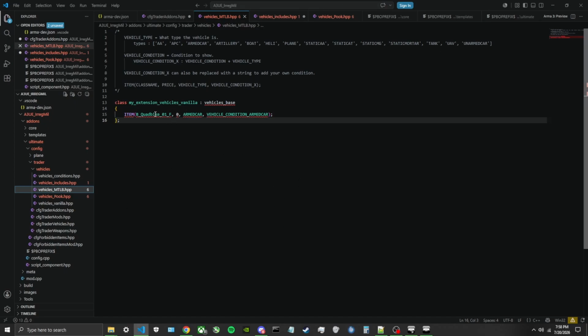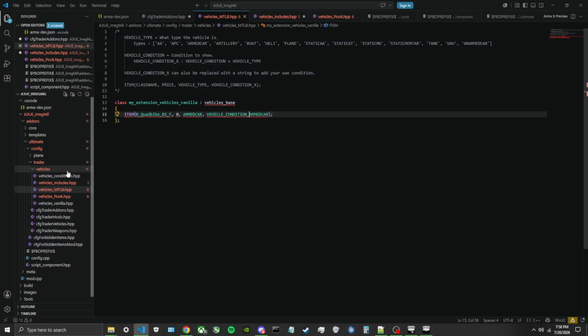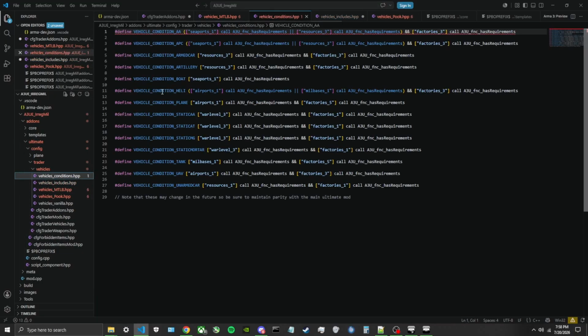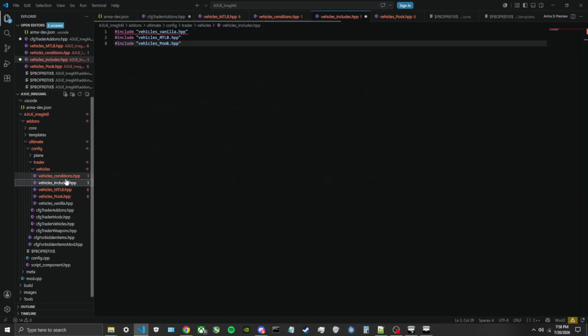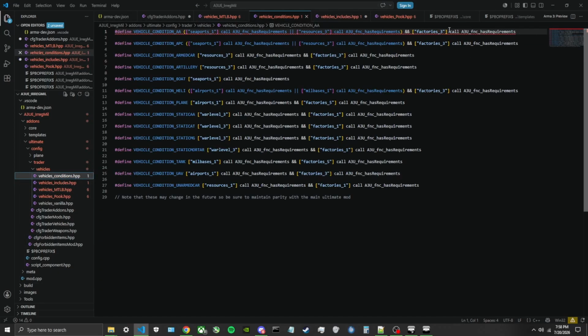And the way that this works is we have the class name of the vehicle, how much the vehicle is going to cost, what kind of vehicle it is, and then the vehicle condition required to unlock in the arms dealer. Meaning, for a helicopter, you need 1 air base, 1 mil base, and 3 factories. So, 1 air base or 1 mil base and 3 factories. You could in theory change some of this to better customize it, but I leave it alone.